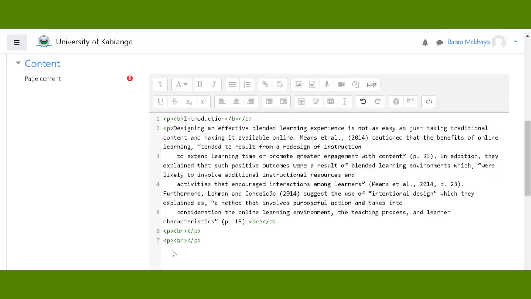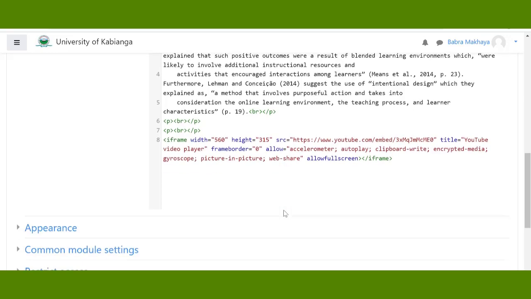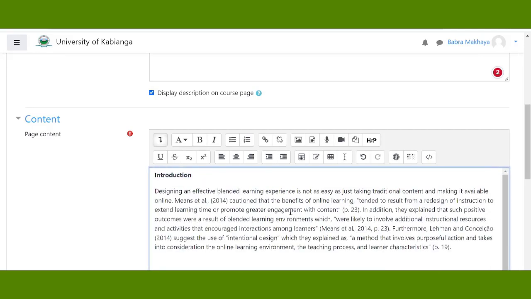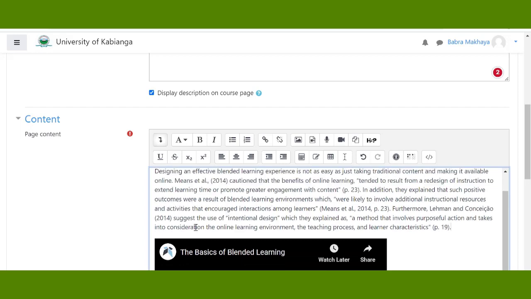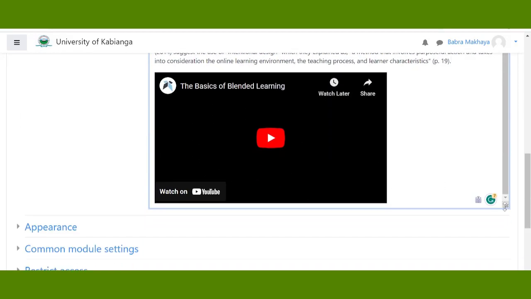I'll go to the very end of my notes because I want the video to appear immediately after this text. So I want it to appear here. So I can paste my embed code, and then I can click this icon to go back to the normal view, this one. So you note that I have my notes, and then I can remove this additional space. Then we have the video which has been embedded.